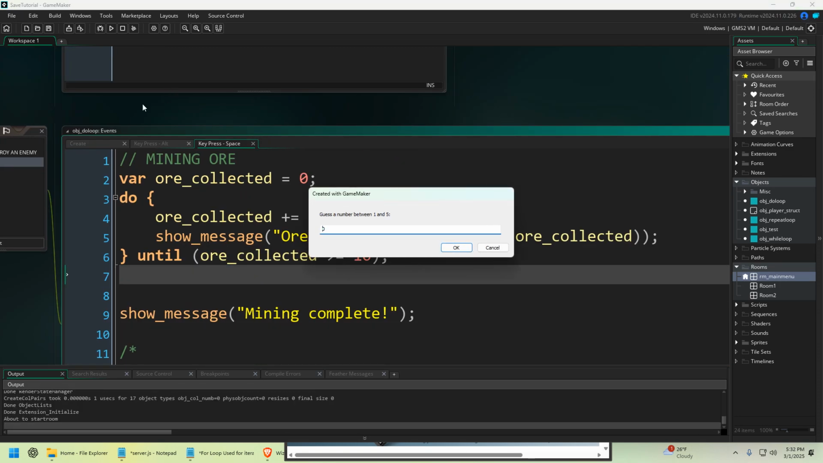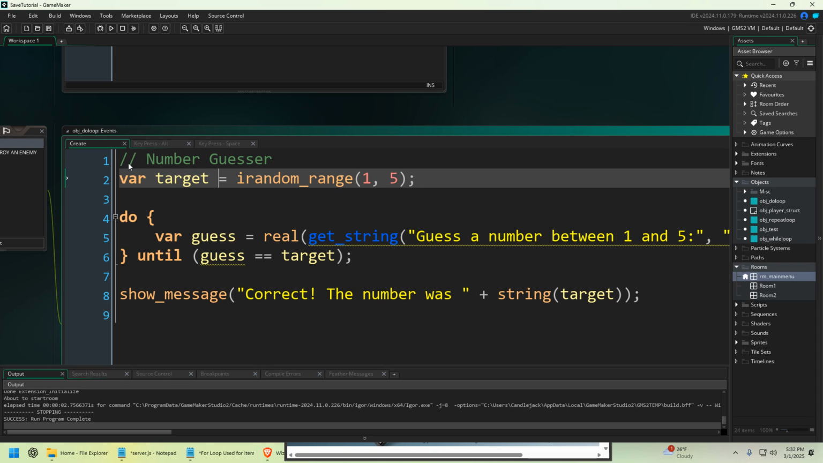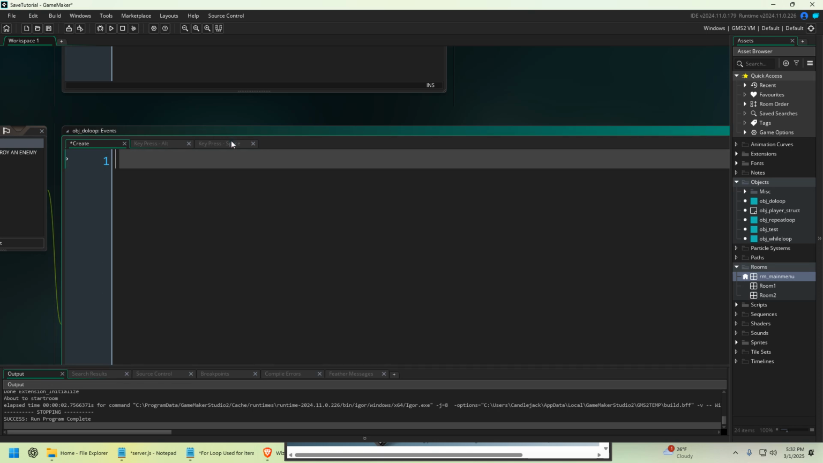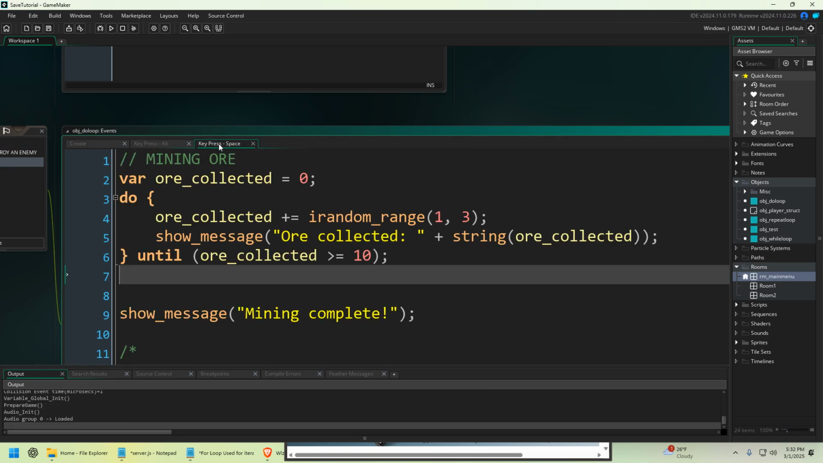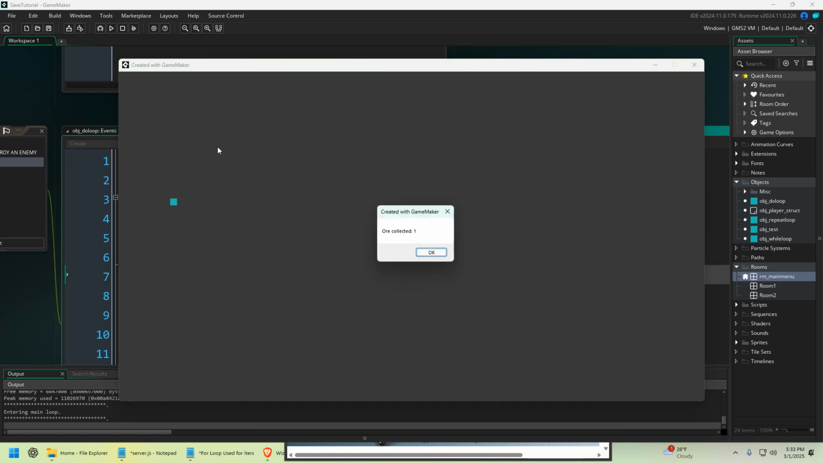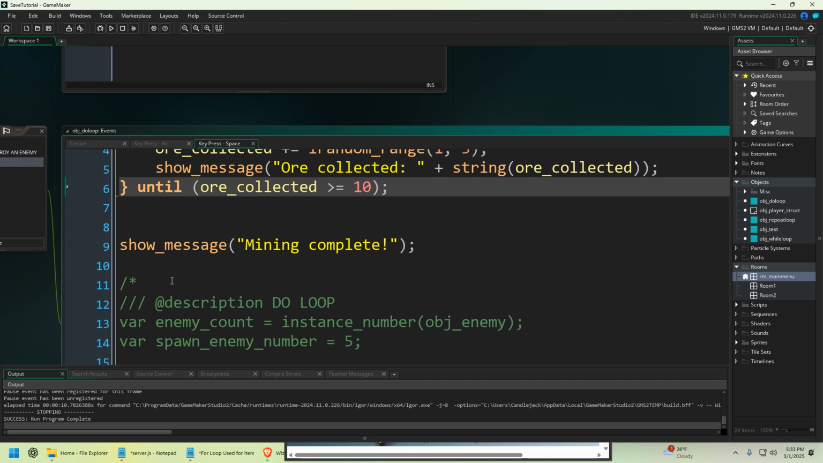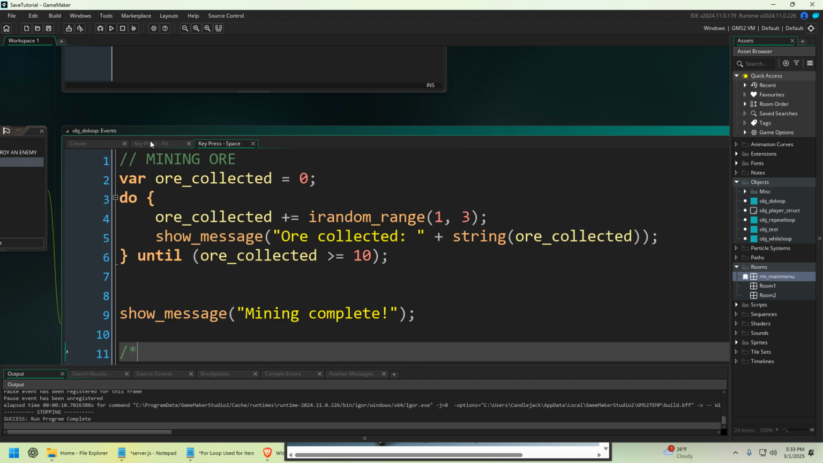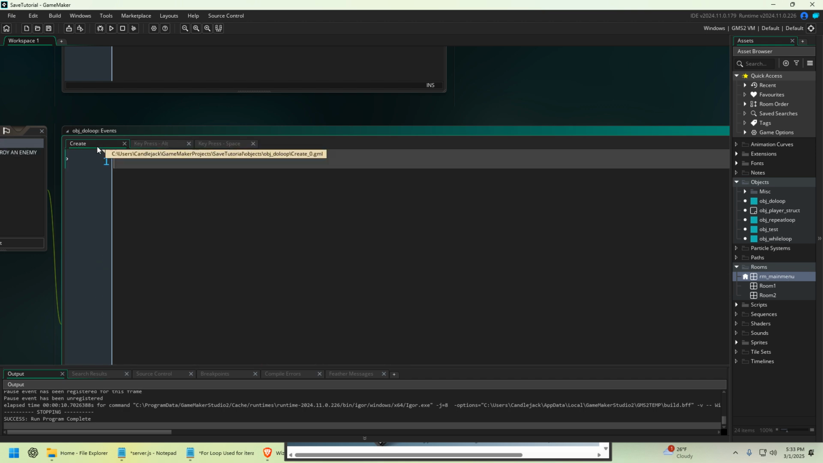So we run the game. Let me get rid of that in the create event. Don't need you anymore. Okay, run the game. Of course, this triggers by pressing space. 1 ore, 2 ore, 5, 6, 7, 9, 12. Okay, it's done. Mining complete. Then it proceeds with the code. Yeah, so that's a do loop. That's how you use it. That's what it's for.